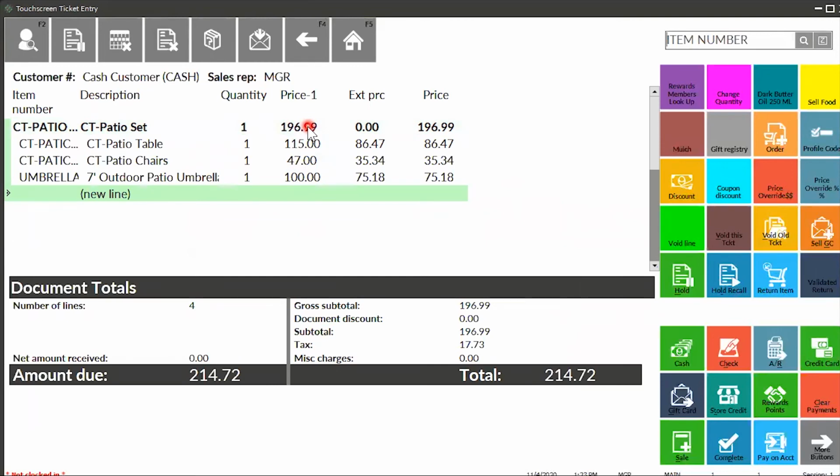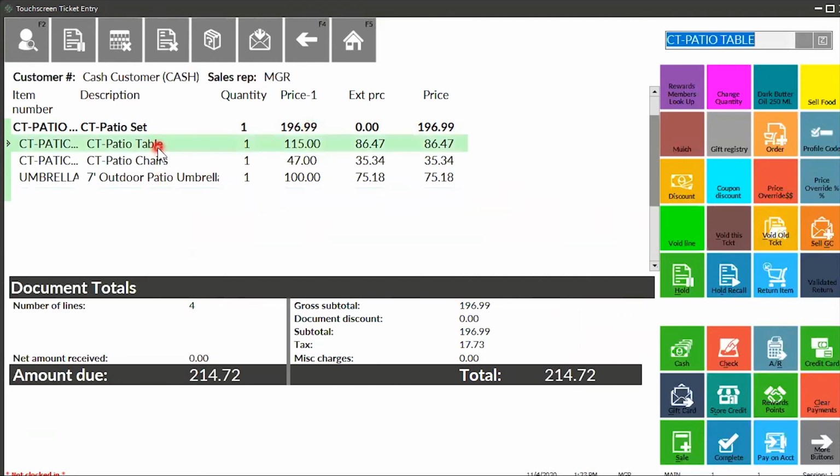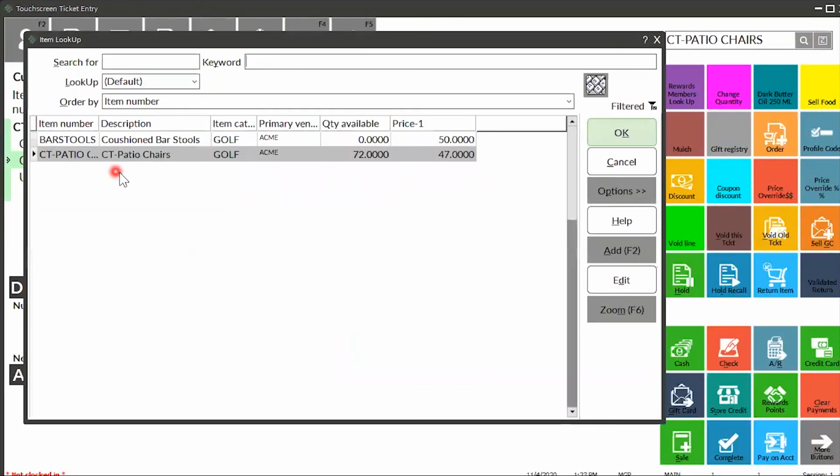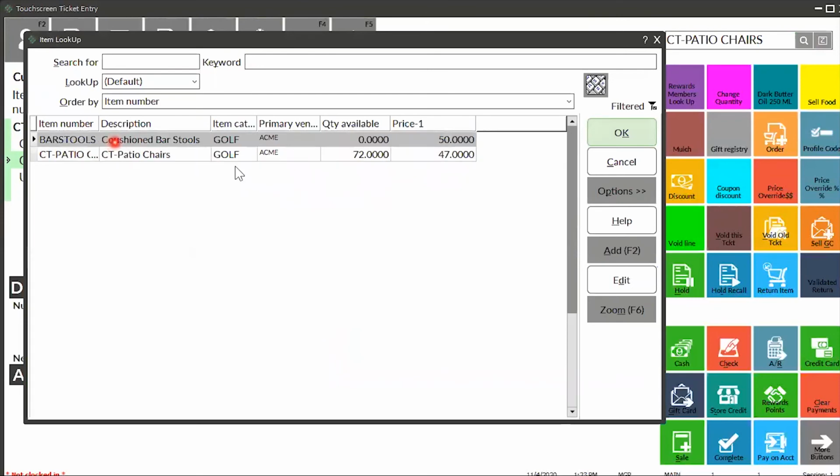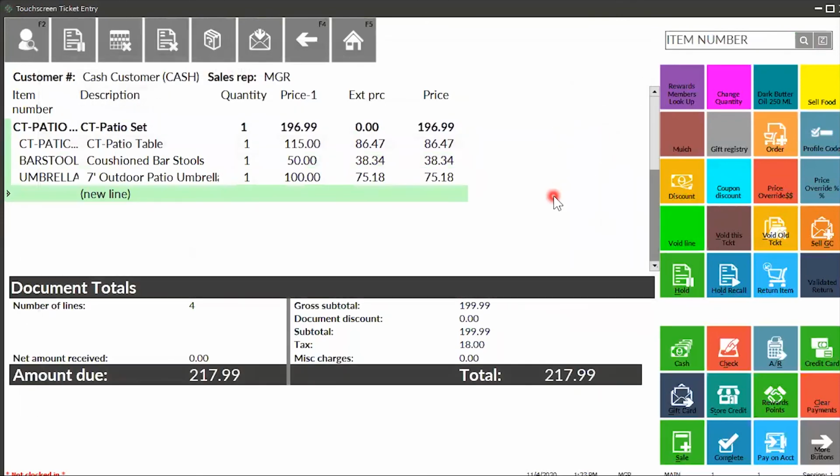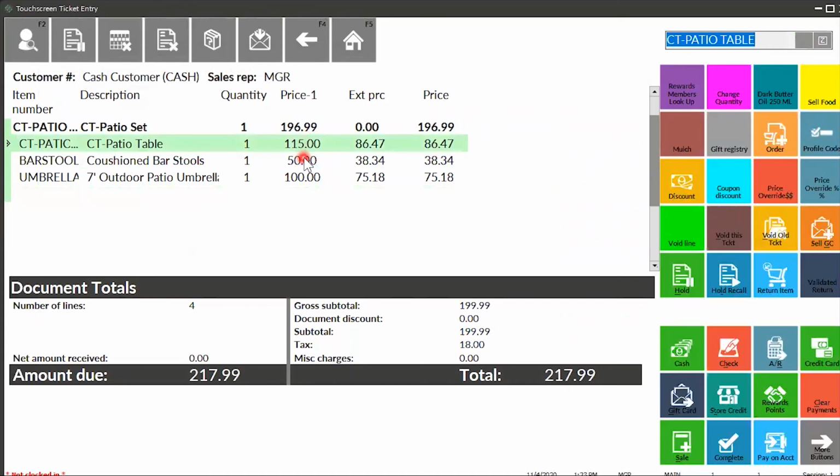Oh, but wait a minute. Remember, we allow substitutions on the chairs. Now, if I click on table, I can't go in here and select another item. But if I click on chairs, I can actually go into the lookup and I can select the substitute item. Which I must not have changed that price on that because that should be $3 more. But anyways, that's how a miscellaneous sales kit works.